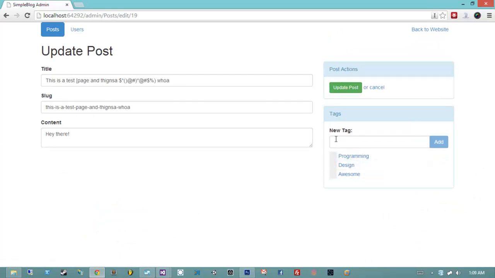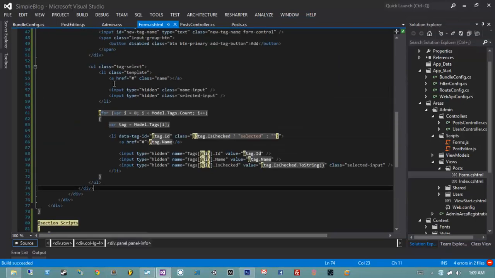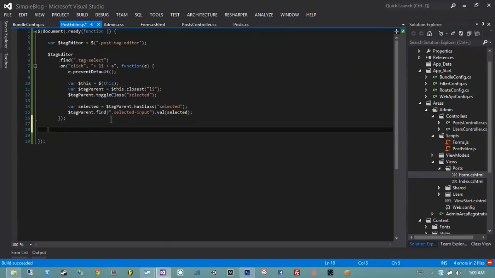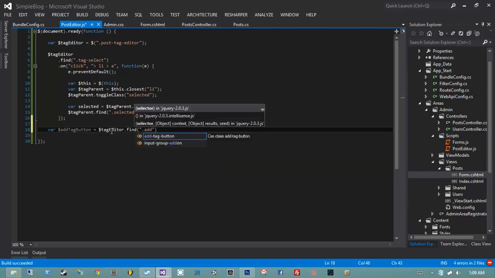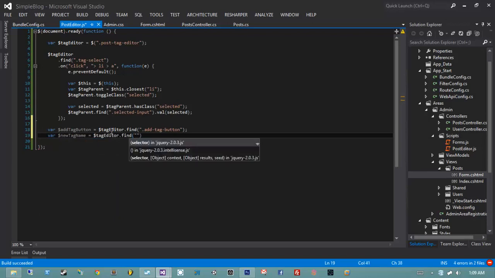Excellent. Okay, let's go ahead and add in the capability of creating new tags, because that's where things get fairly, or at least more complicated than they are. So what I want to do is go ahead and alias out a couple more variables. I want an add tag button, which is going to be tagEditor.find(addTagButton). Then I want the new tag name editor, which is going to be tagEditor.find. Guess what? newTagName.